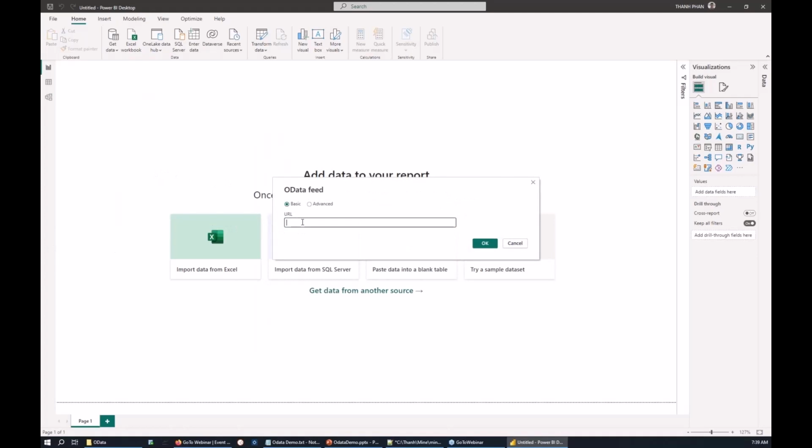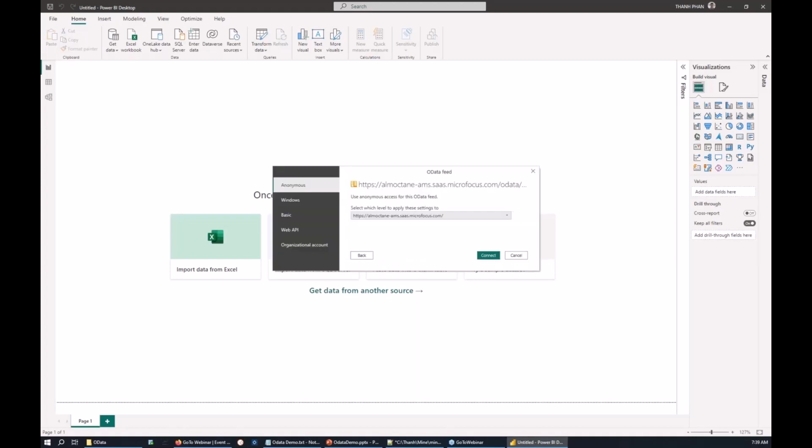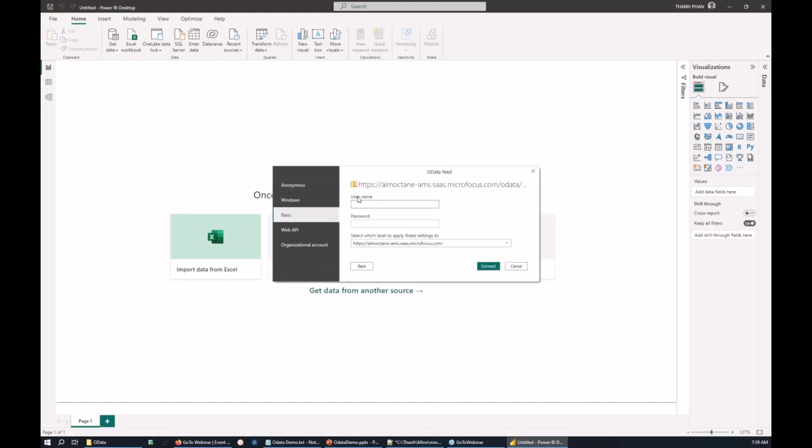I'm going to paste in the same URL, but this time I'm just going to modify the workspace ID. So it assumes that I never logged in before, and then I will see an authentication window. If you see this window, you want to choose basic, and then enter the API key that you created earlier. So let me do that right now.